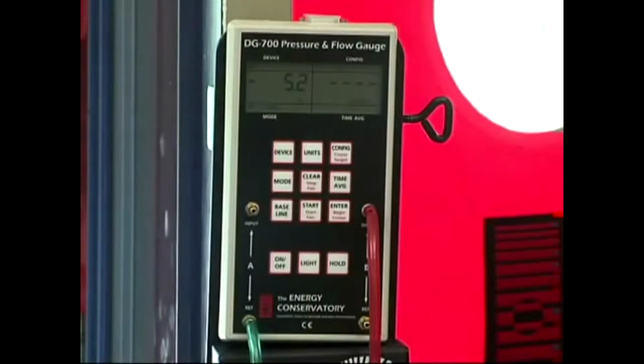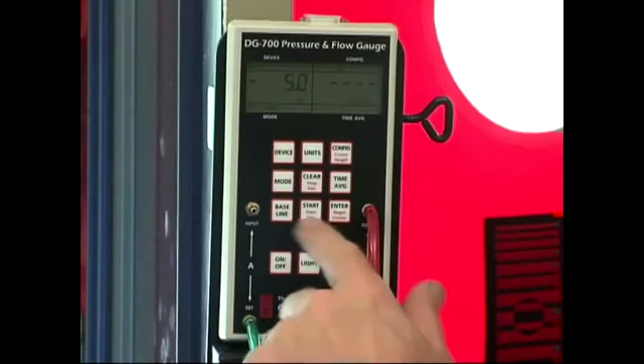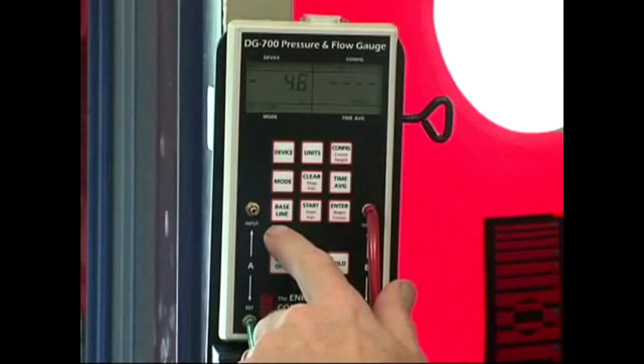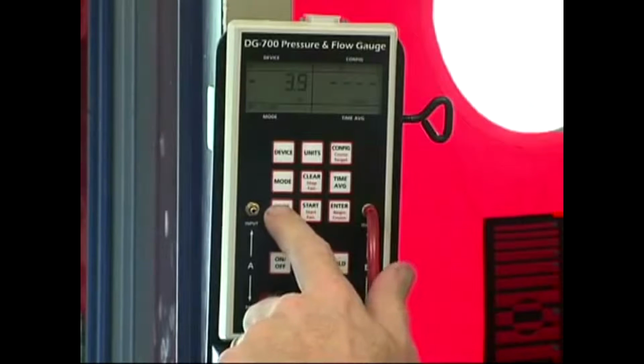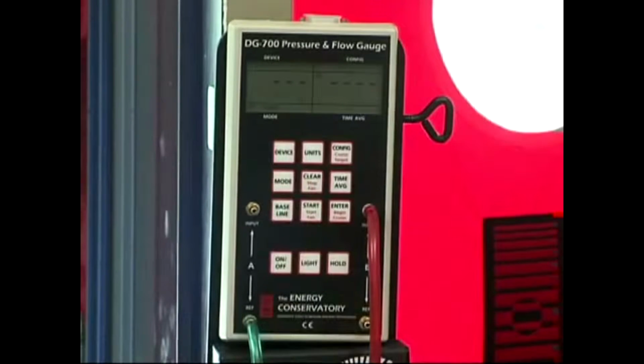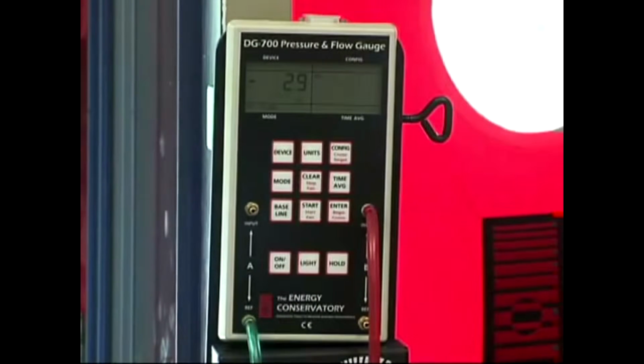The DG700 has a built-in baseline measurement procedure which allows the user to quickly measure and record the baseline pressure on Channel A and then display the baseline adjusted pressure. This feature makes it possible to zero out the baseline building pressure on Channel A and display the actual change in building pressure caused by the blower door fan.